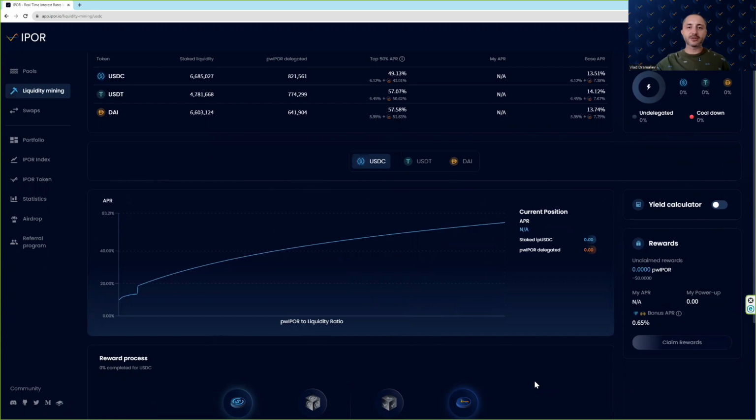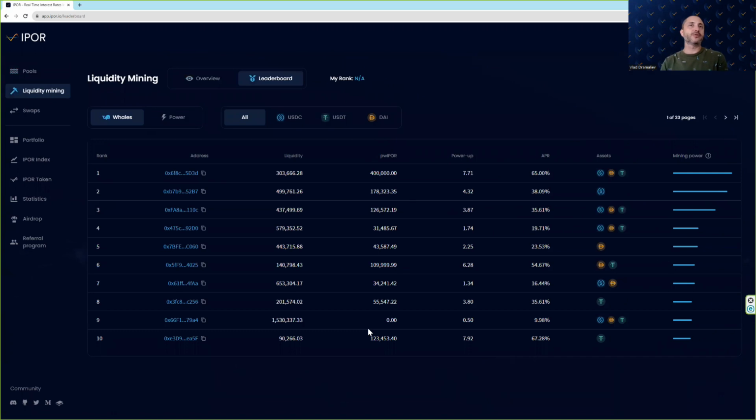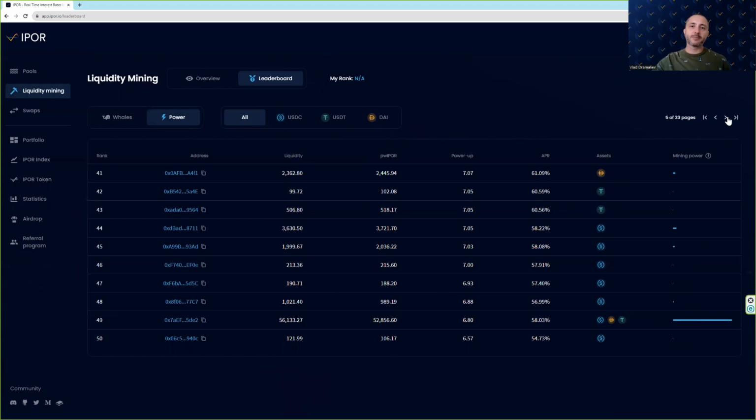And the first one is to look at the liquidity mining leaderboard. To find the leaderboard, you go to the liquidity mining page, then press leaderboard. And then what you need to do is also click on power, where users are ordered by the highest APR. So moving through the pages, you will eventually reach a page where users are getting 50% or around 50% APR. Check what number of stablecoins and pwIPOR tokens they have, and maybe copy one of those positions. The obvious drawback here is that you have to copy a position and not create your own.